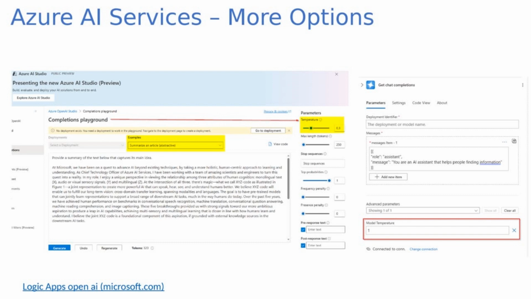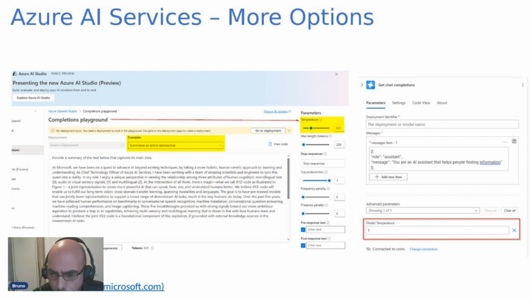If you see here on the studio, you have the space to play with your prompts. And on the right, you have parameters like temperature. And this is the prompt task for logic apps. And the prompt task for logic apps does offer you the ability to change the temperature. You are not going to find this in the Power Automate just yet.